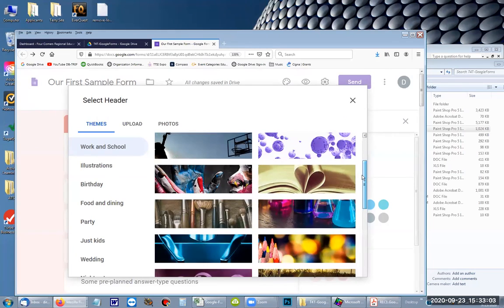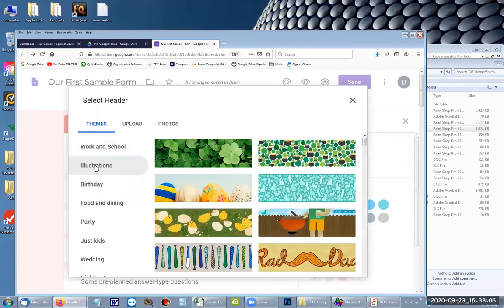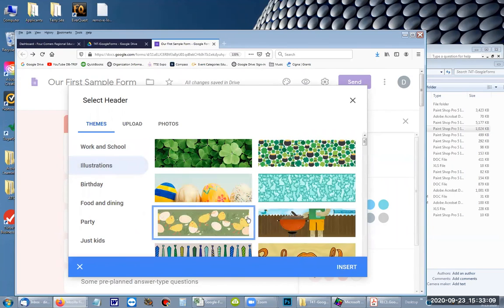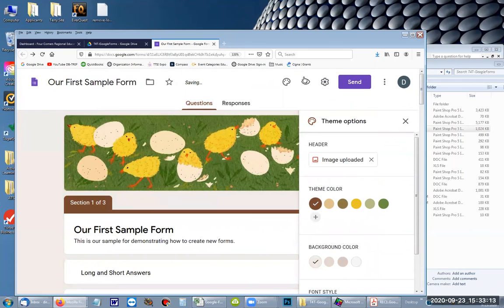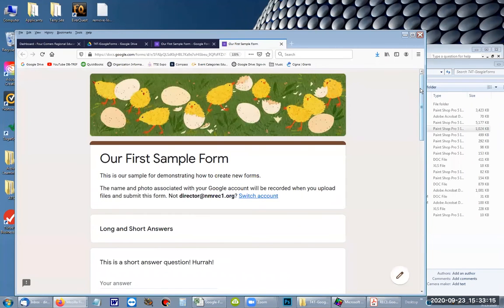So you can upload your own picture, or you can choose one that is already available to you. And I click insert, and there it is. So now at the top of my form, there's my picture. All right, so let me take a look at chat.